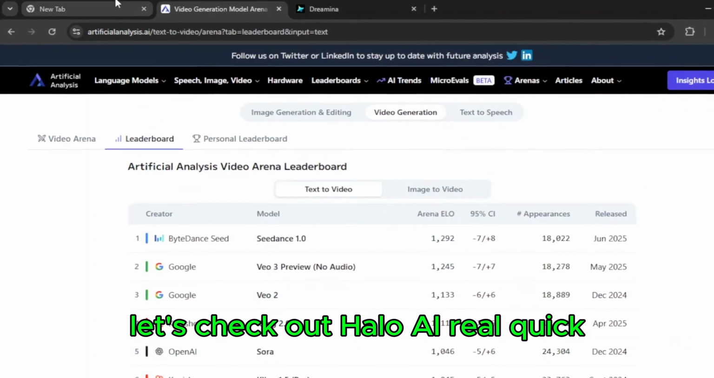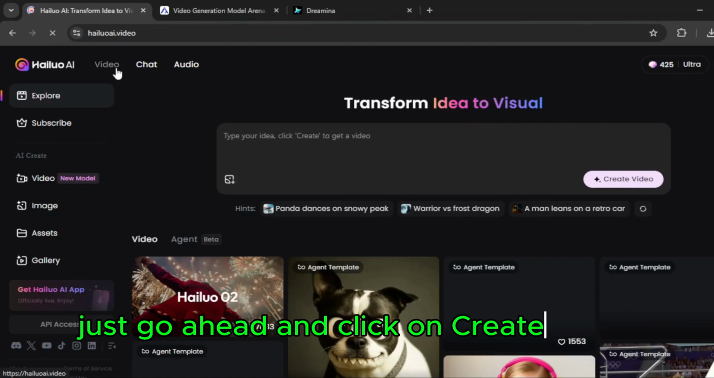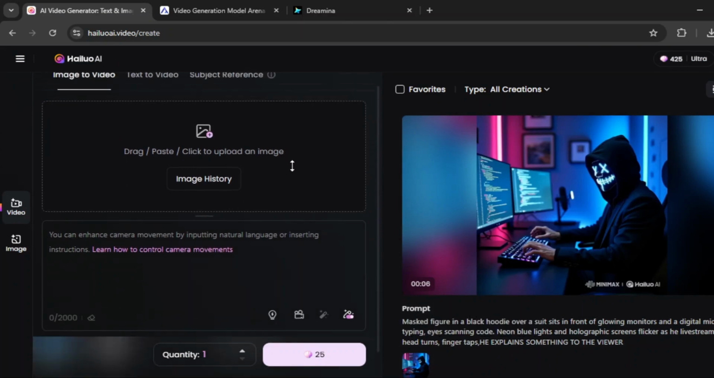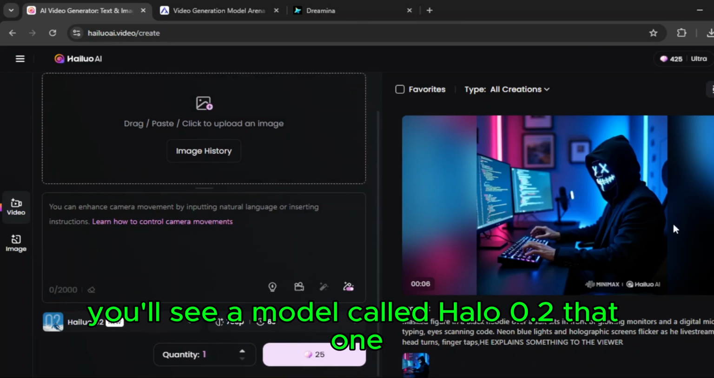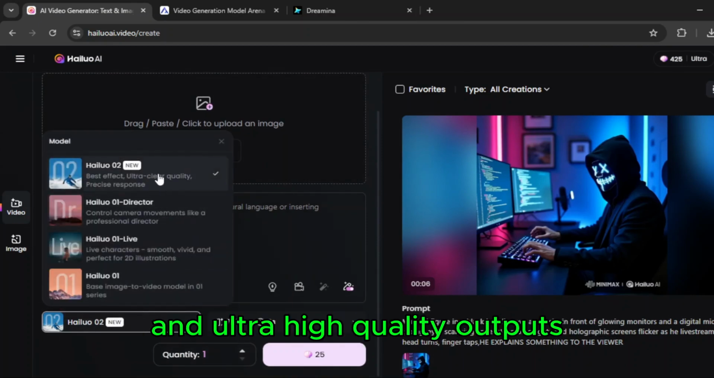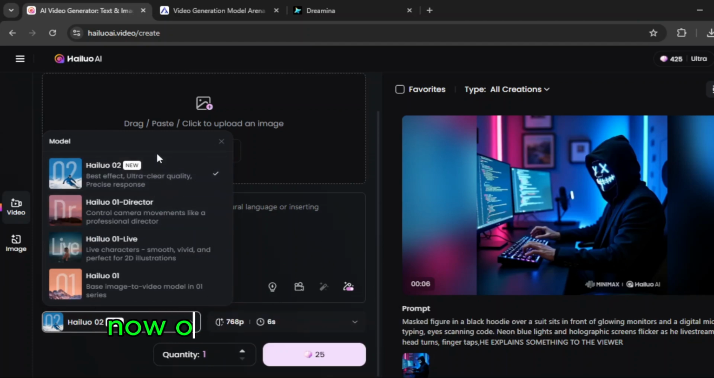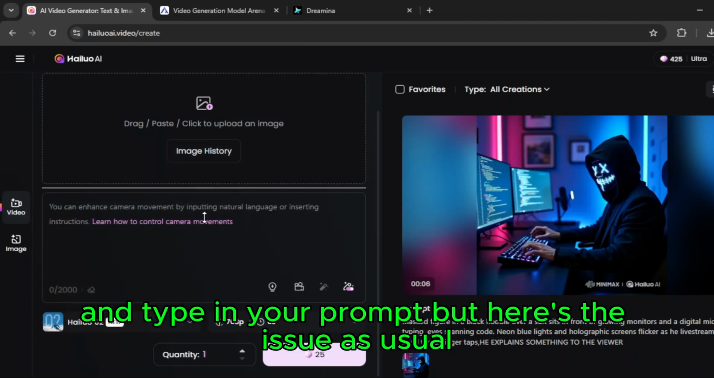Let's check out Halo AI real quick. Now this one right here, this is Minimax. Just go ahead and click on Create Video, and you'll see the interface that I personally use for most of my own videos. Like, for real, this is where the magic happens. You'll see a model called Halo 0.2, that one? It's especially good for special effects and ultra high quality outputs. You can use it if you want something cinematic. Now of course, the process is simple, all you do is upload your image and type in your prompt.